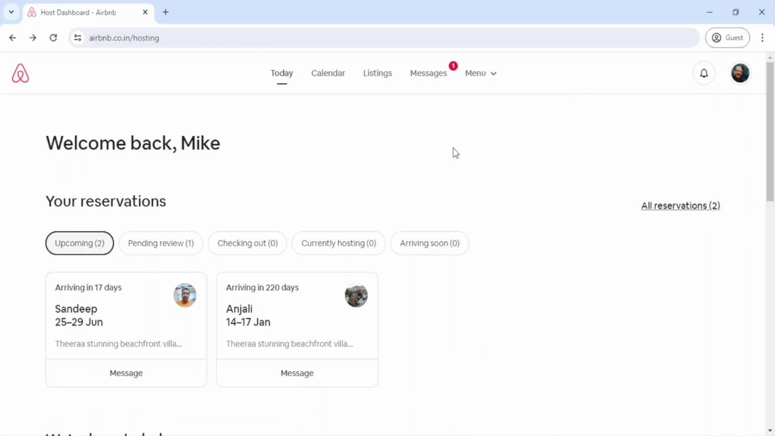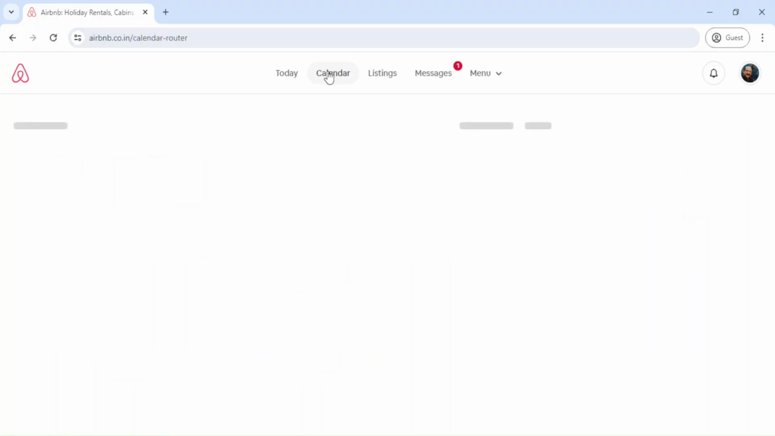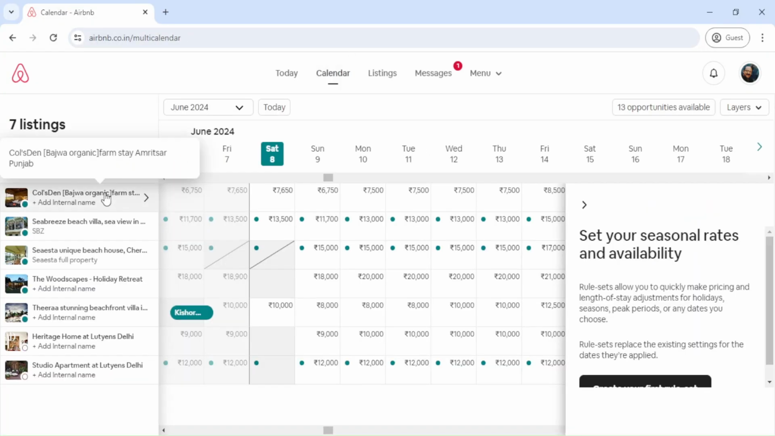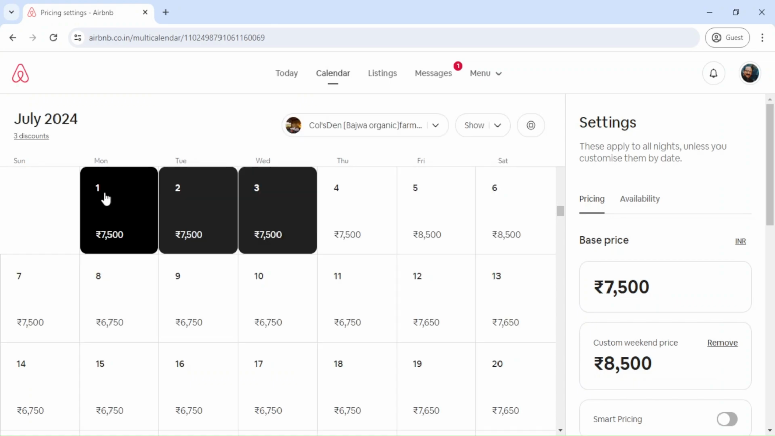Your Airbnb calendar is one of the most important parts of your listing. It helps you keep track of your reservations and allows guests to see your availability. To ensure accuracy and avoid lost revenue, keep it up to date. Let's now go and click on calendar. Click on a listing. You can see the listing calendar for July 2024. Click on availability over here.